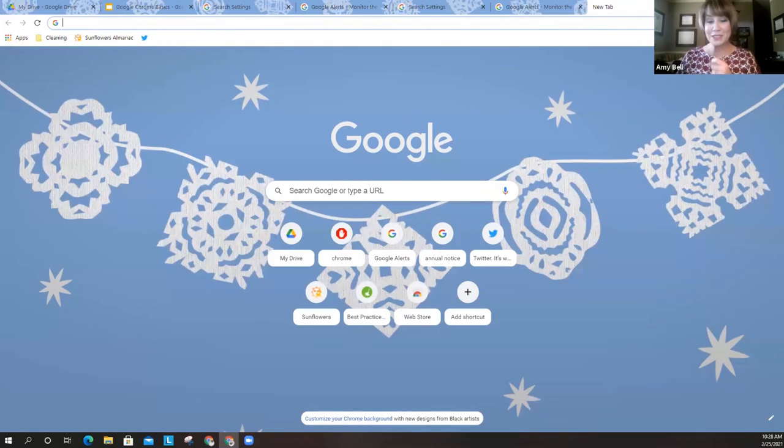All right, so the first one I want to tell you about is how to use a colon to search a specific website. So if you want your search results to be from one specific website, you simply put in site colon followed by the URL for that website. So I'm going to give you an example here so you see what I'm talking about.